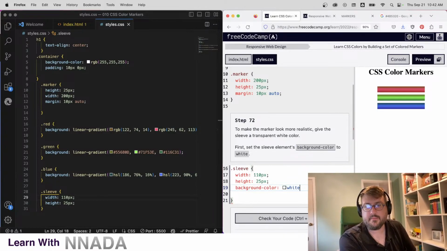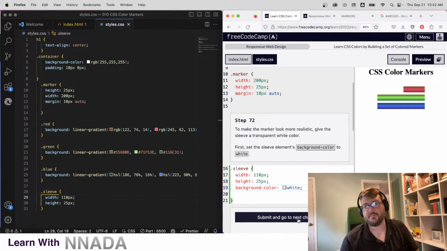We're just going to call it white, which we can do so many different ways. Now that we know, we can do it all sorts of ways.